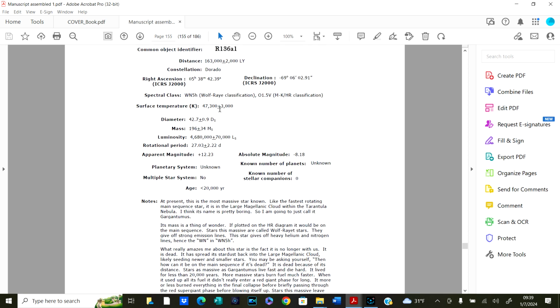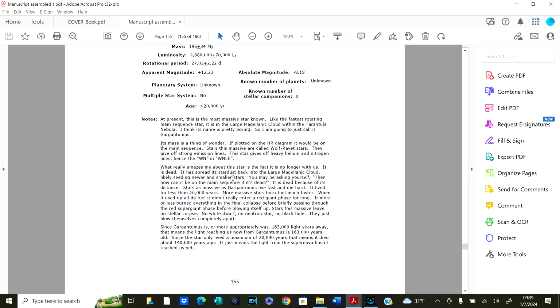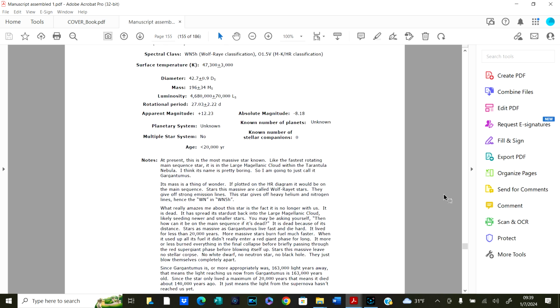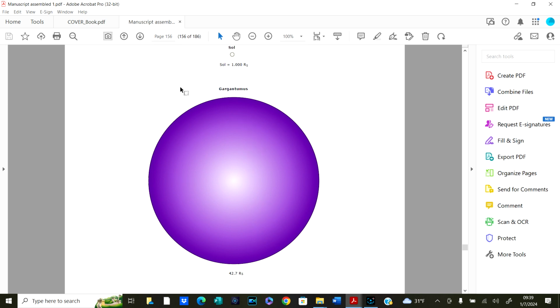And as you can see here, that's the Wolf-Rayet classification. And if you plot it on the HR diagram, you get an O1.55. I just called it Gargantuanus, just so I wouldn't have to type this long name over and over. That's not its name, I'm just going to call it Gargantuanus. This would look purple to us. Almost all this light is in UV, so we wouldn't see a very bright white center. We would see a white center, but not very bright, because most of the light is in ultraviolet.